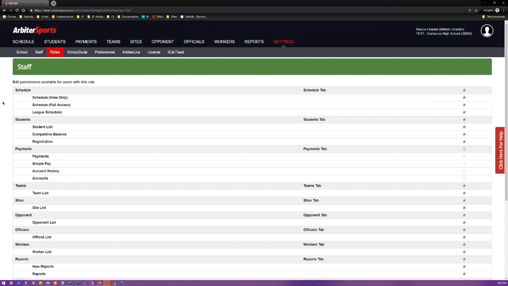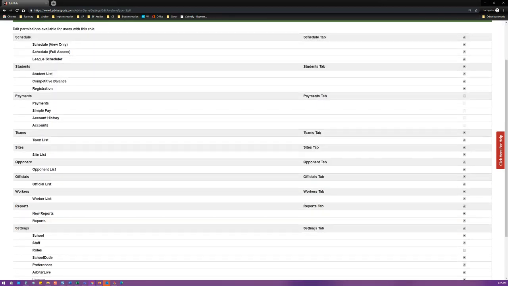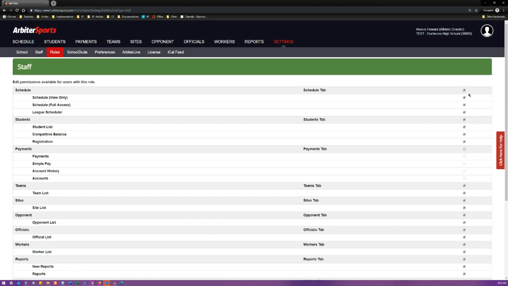And as you can see, on the far left side, you have all of the different features, all of the different tabs in the system for ArbiterGame. So on the far right side, you'll go ahead and check the box or uncheck the box to limit what that user role can access in the system.